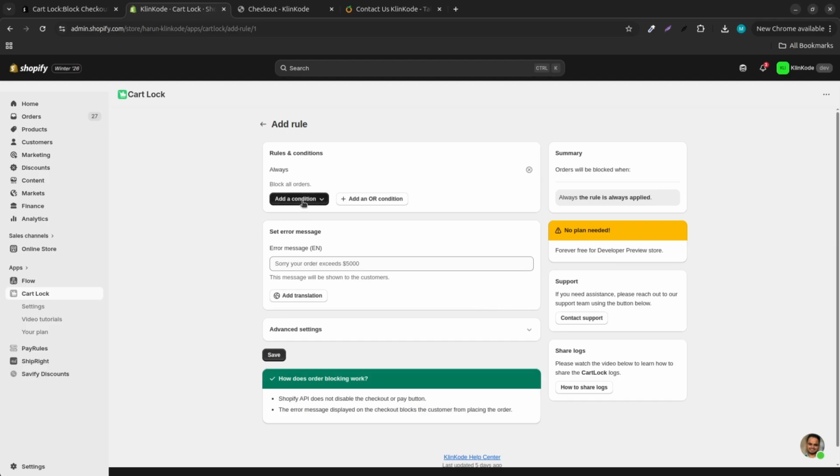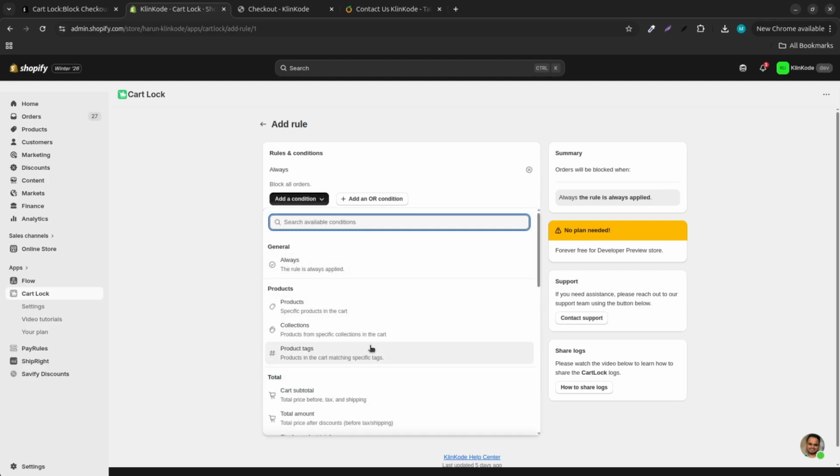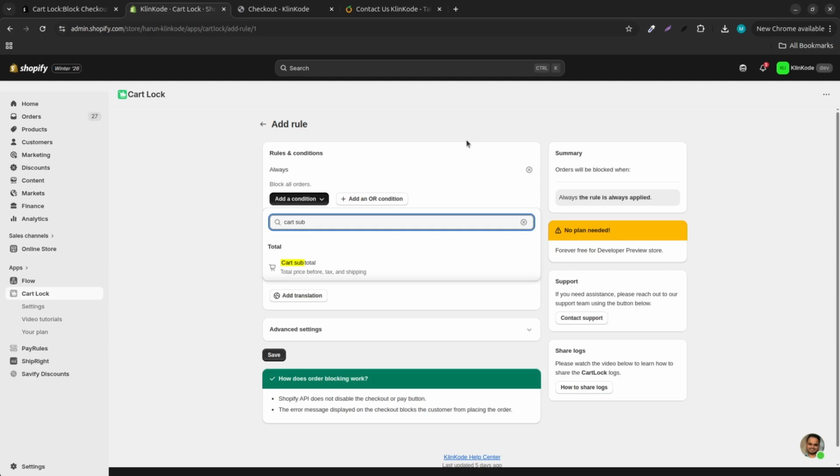Click on the Add a Condition button under the Rules and Conditions section. Now scroll through the list and select Cart Subtotal. You can also search for it. Searching is easier, so I will use the Search option.